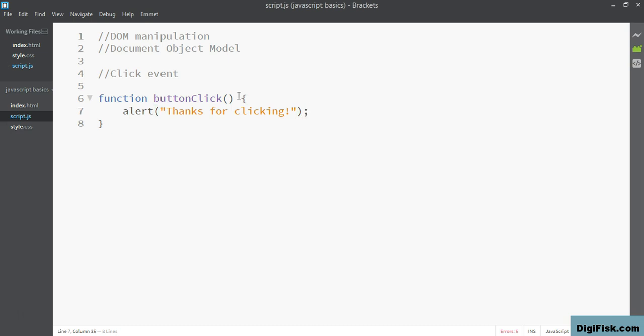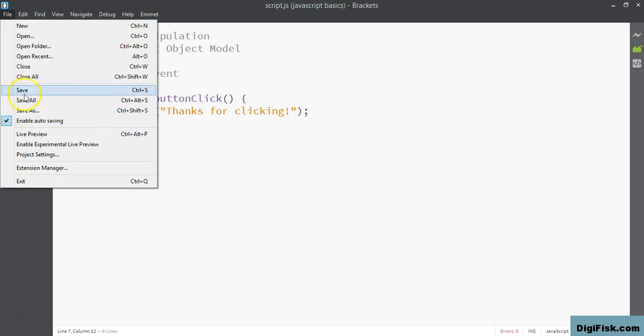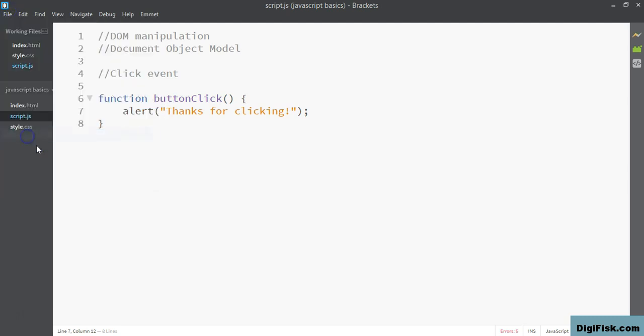I've just created this as an example. You can do anything you want. You can do calculations, you can manipulate elements within this function, you can do pretty much anything you want within that particular button click. So whenever the button is clicked, an alert that says thanks for clicking should pop up. Let's see if that works. Let me save this first and then live preview.